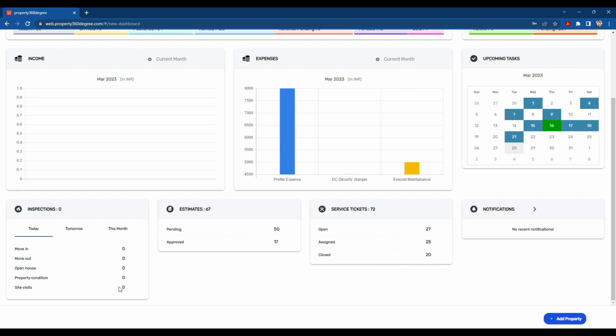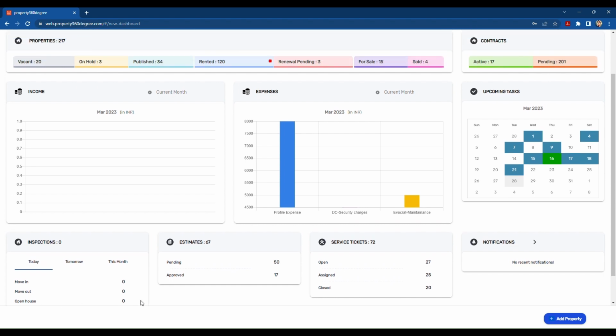Site visits, so any vendor or property manager going to have a maintenance inspection to see what's wrong with any service being requested by the tenant. So you can schedule a site visit, or the vendor can schedule a site visit as well. They will all come up here. Yeah.